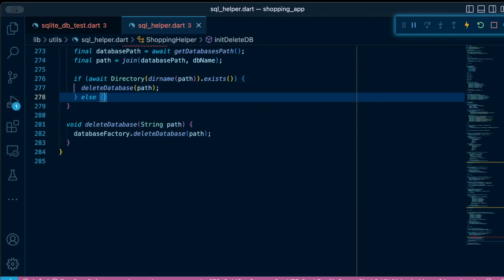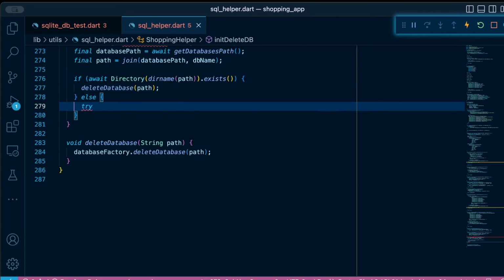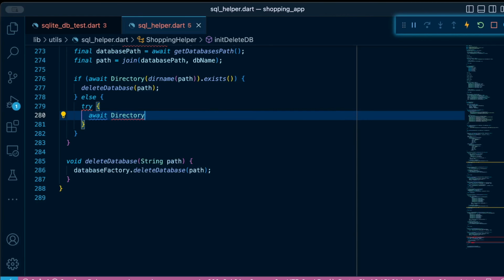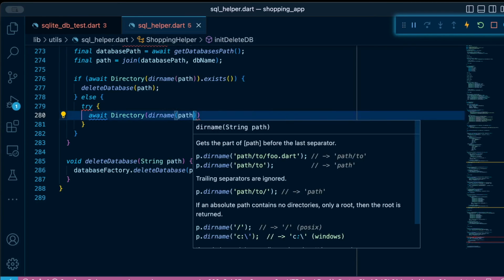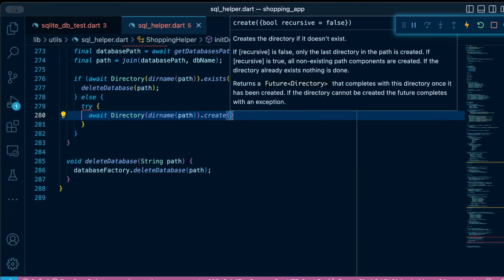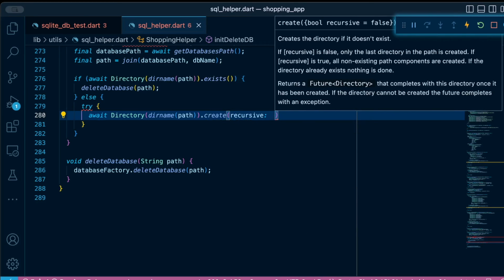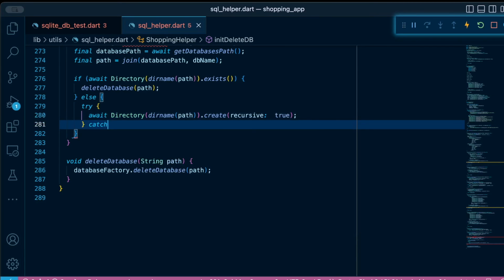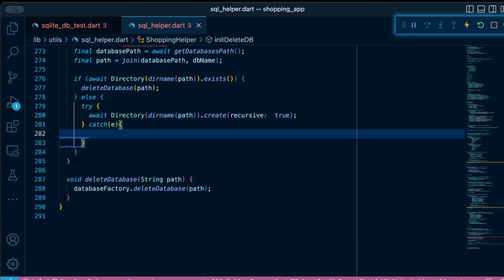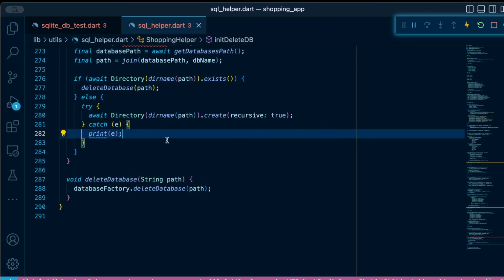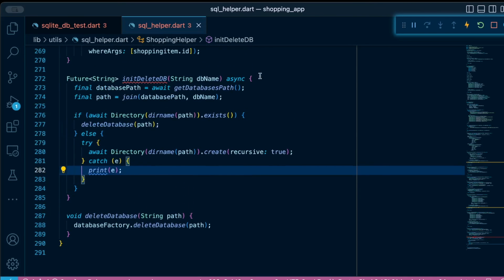Else we'll do a try and do an await directory. Specify the directory name and create that specific path, recursive true, catch. You can just do a print of E, just leave it as that, and then we just return the path.